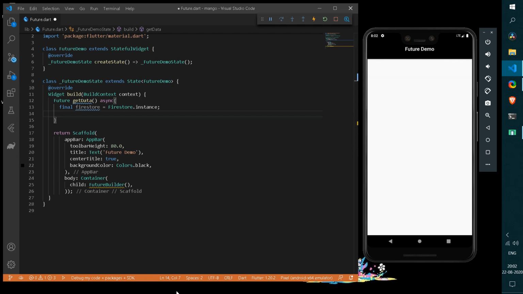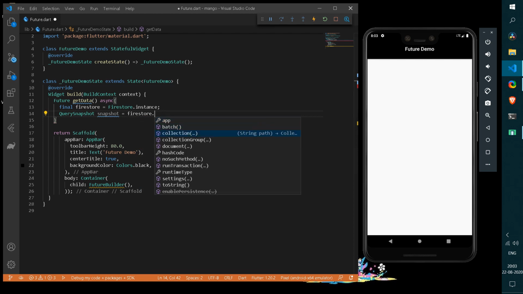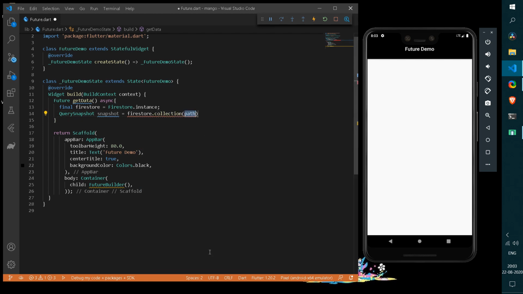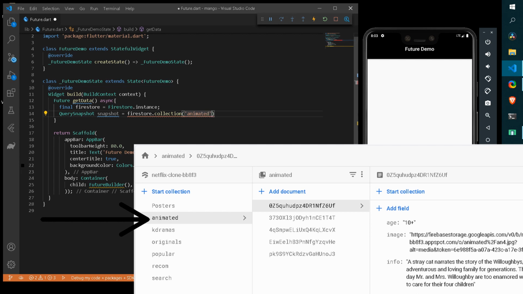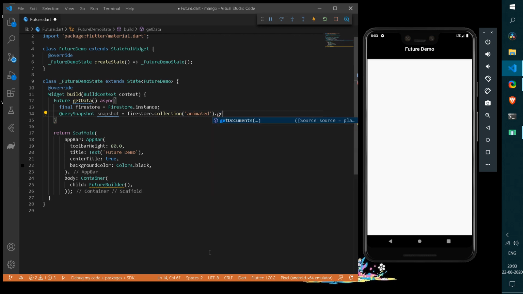Now all the data coming through our Cloud Firestore will be in the form of query snapshots. So here I can write the object of QuerySnapshot along with a variable for it, that is snapshot. Now we can render all of our collection data via the Firestore instance in the form of query snapshots. So I will write Firestore.collection. Now we have to give a path to our collection name. So here I will write animated, which is the name of my collection. And from this animated collection, we can render all of our documents.